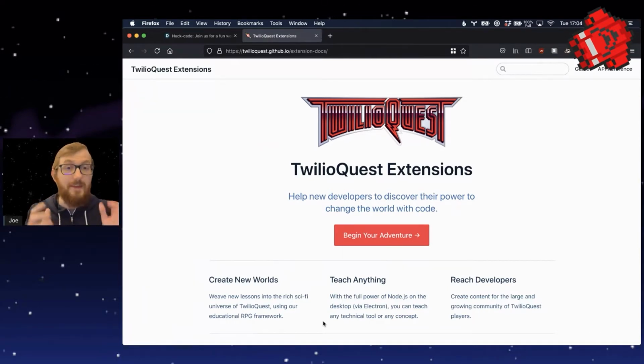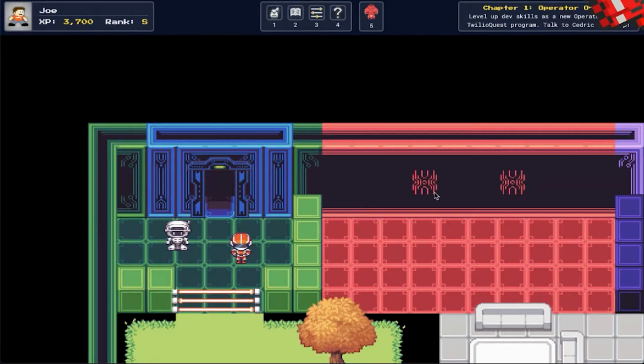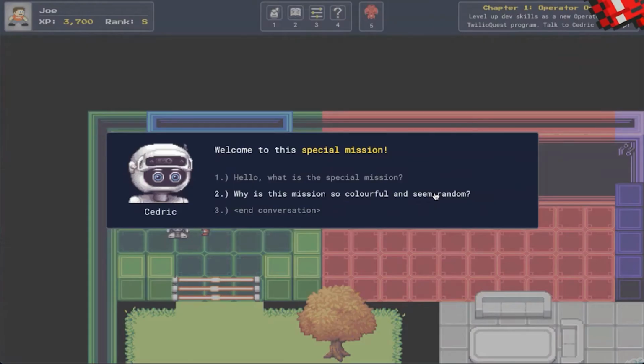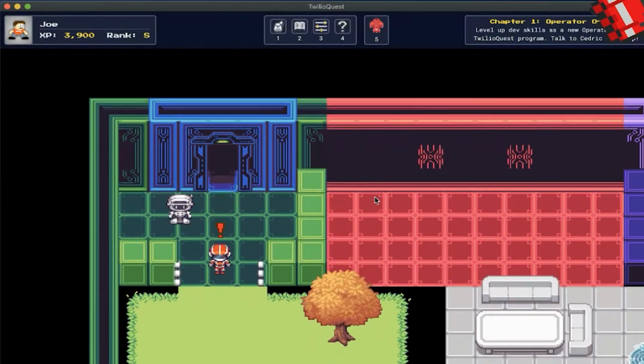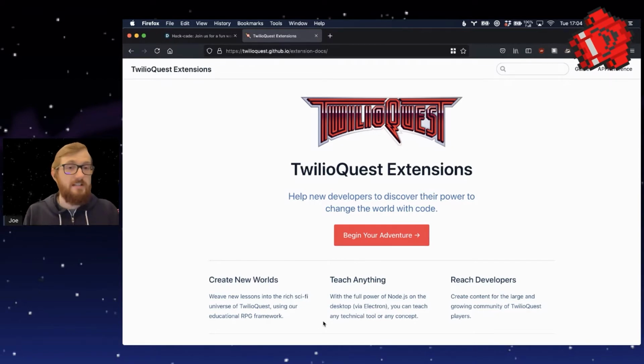So the idea being that we have a level, a TwilioQuest extension, a TwilioQuest mission that is trying to teach you how to develop your own extensions. And you progress through the mission by using the tools to get past the obstacles. So for example, you start the mission and there's one of the typical TwilioQuest laser barriers in front of you. Normally to get past a laser barrier in TwilioQuest, you would solve some problem via the objective screen. So you'd enter some code or you'd answer a question and then the laser barrier would come down. But in this case, there would be no objective screen to get past that laser barrier.